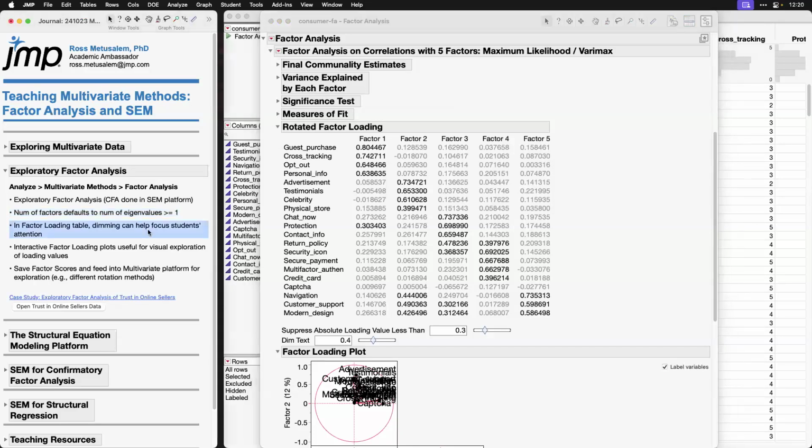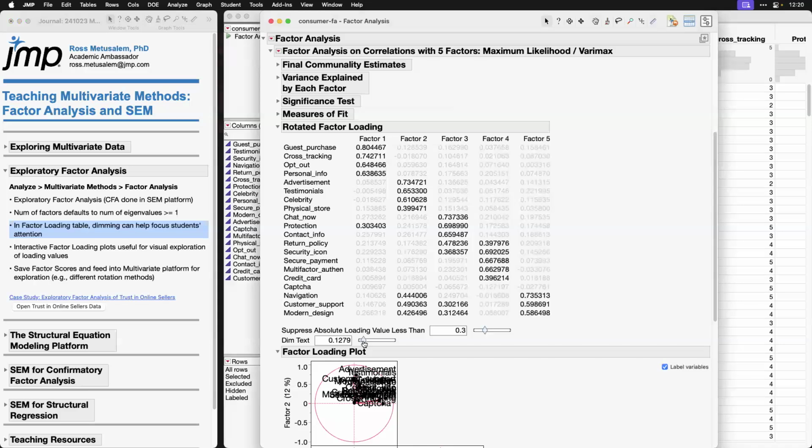Now, note that you have control over the level of dimming that we saw before. When we first saw this, I had a dimming value more like this, where the high loadings really stand out. In fact, I even increased the threshold a bit. This is where it says suppress absolute loading value less than. So take the absolute value of the loading, and anything less than that will be subject to this amount of dimming right here.